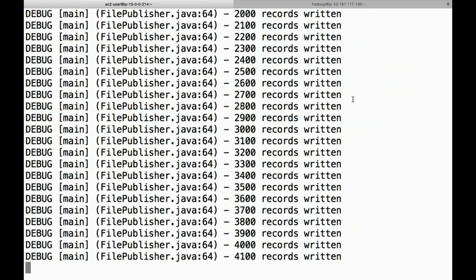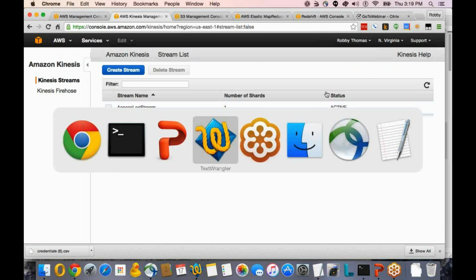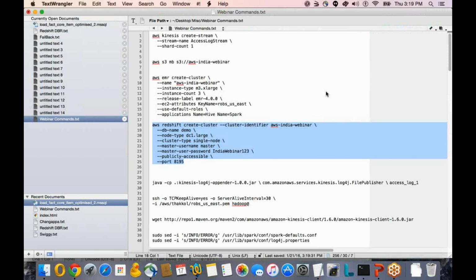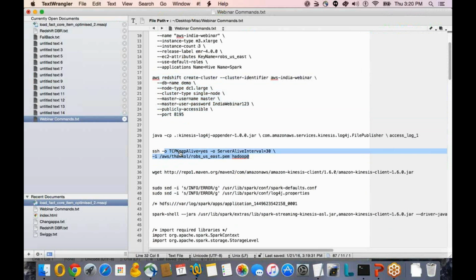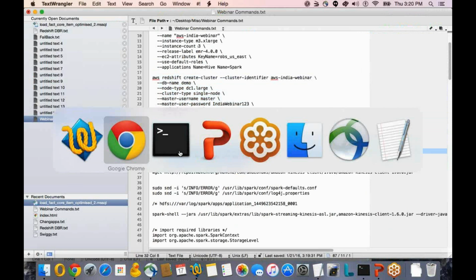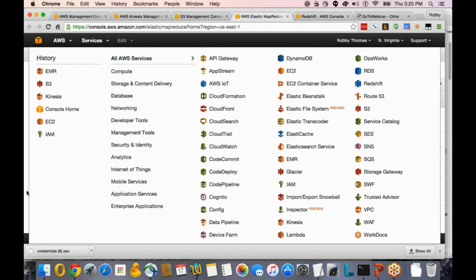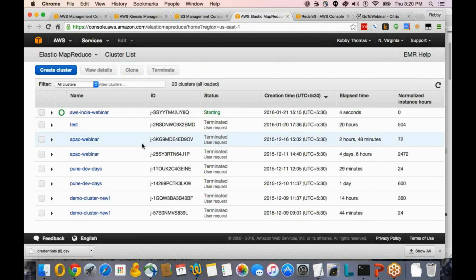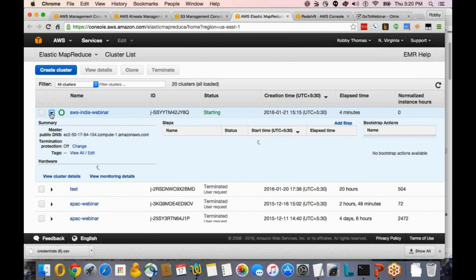Right, and while that happens, let's have a look at our EMR cluster. Yeah, it's still starting up.